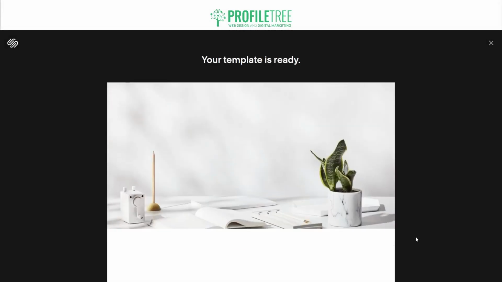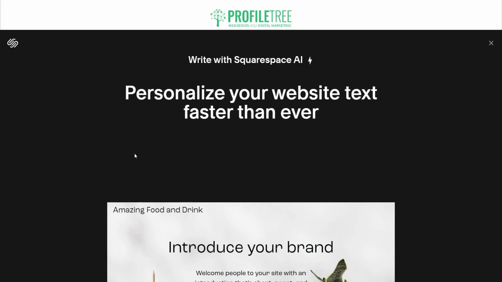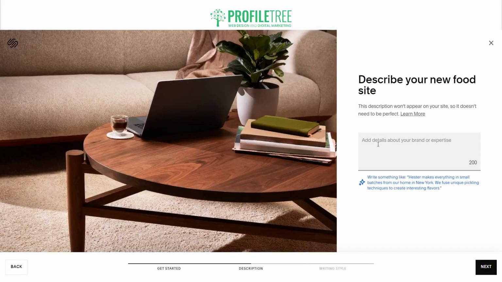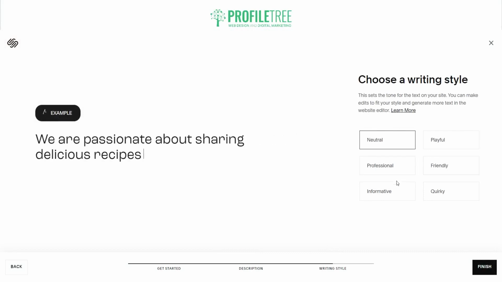So template is ready. It'll ask you whether you want to use Squarespace AI, and certainly would love to use AI. I'm going to go ahead and click next. Details about your brand or expertise. We provide recipes for food, and we also have a blog on food. We create videos on food too. Click next. Now, do we want to go for neutral, playful, professional, friendly, informative, or quirky?